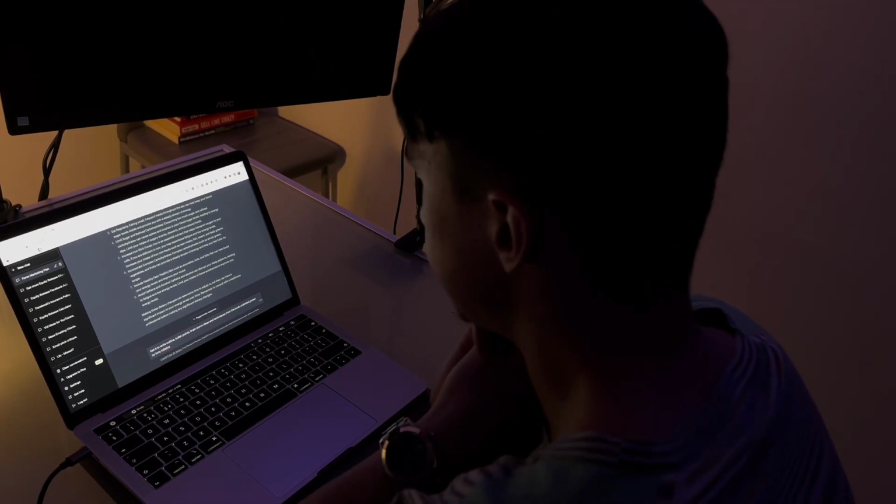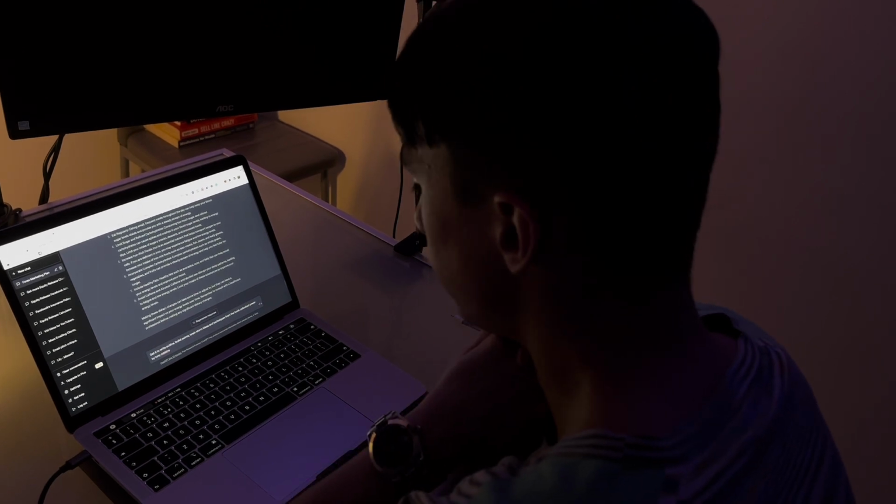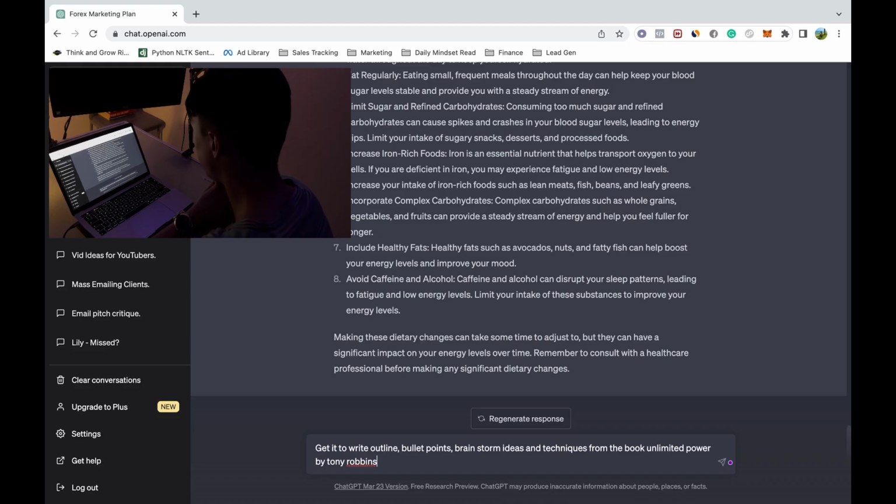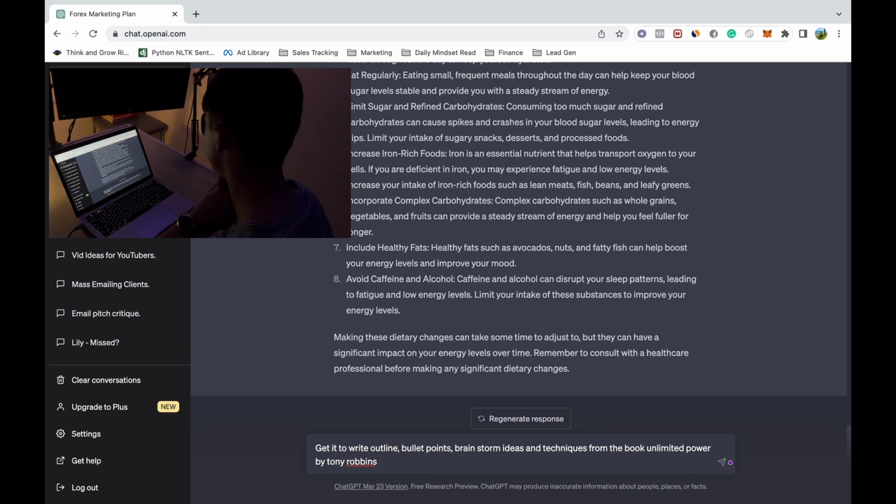So prompt number 5, and this is more of a basic one, but essentially what you can ask it to do is write an outline and bullet points or brainstorm ideas and techniques using any book of your choice. This is a game changer in the fact that it's just going to save you hundreds of hours of reading books and learning, and you can just get it at your fingertips straight away.